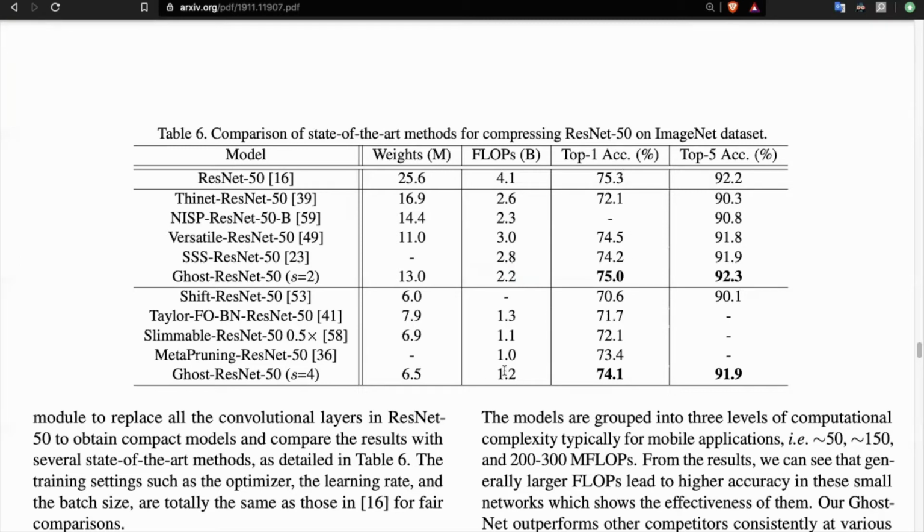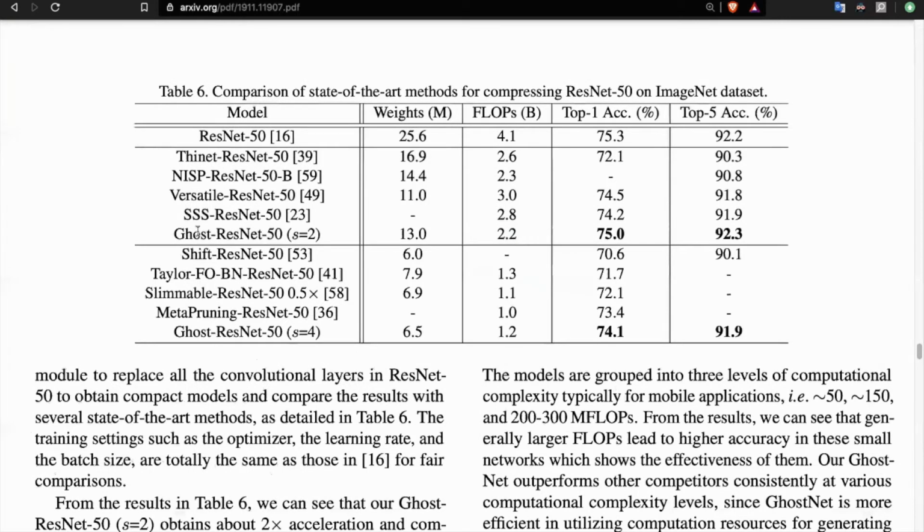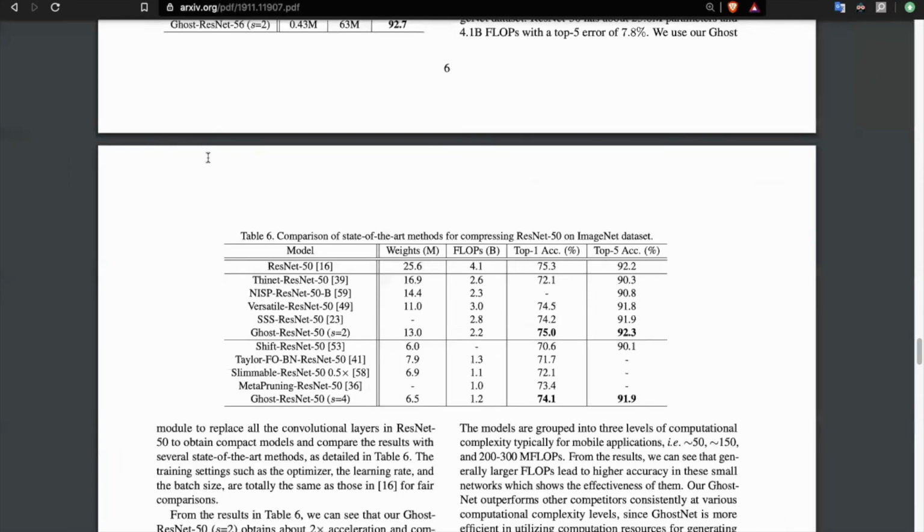If you prune more aggressively, you have S equals 4, so it's 4 times more lightweight. Then you have almost a percent drop of top 1 accuracy for the ResNet 50 model, and it outperforms a bunch of these filter pruning methods.